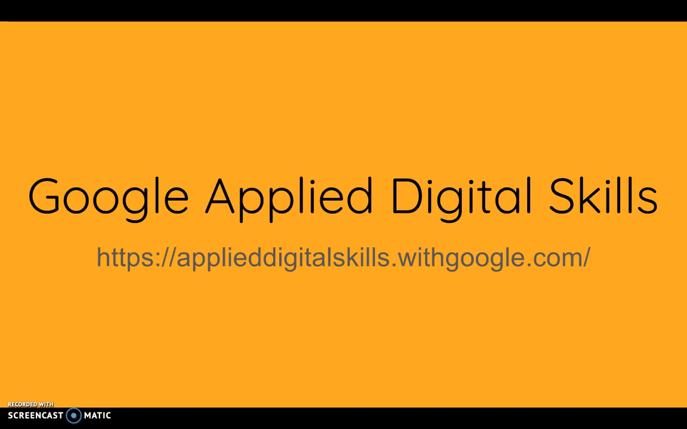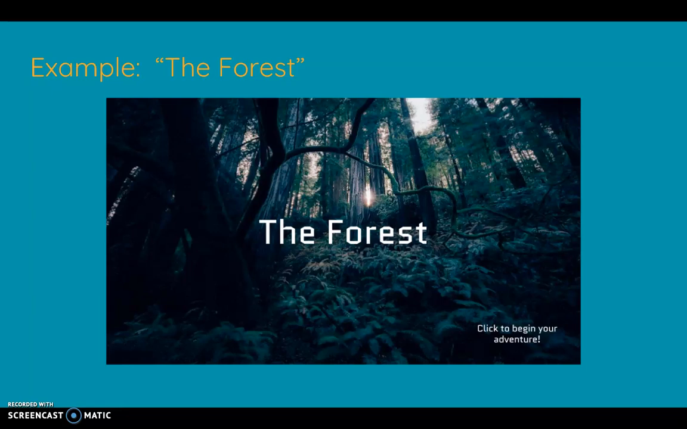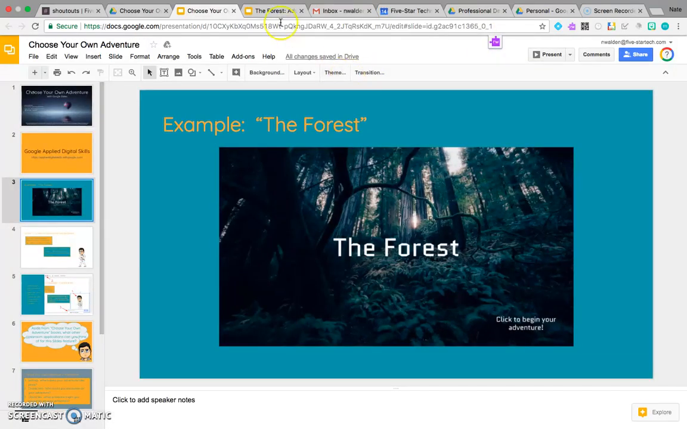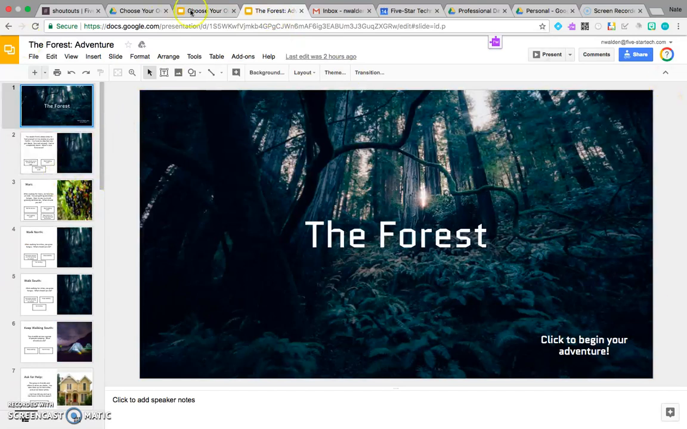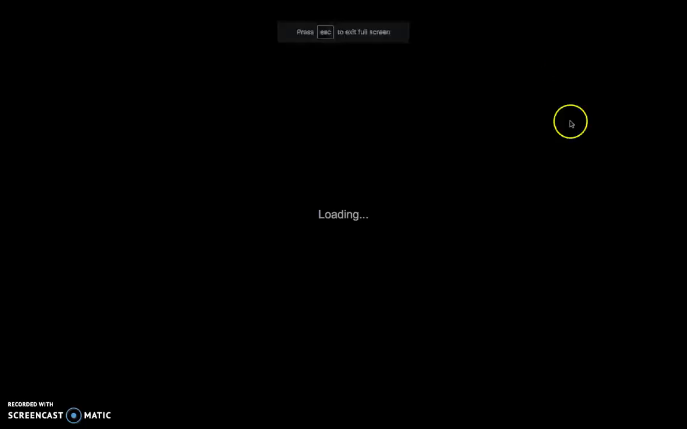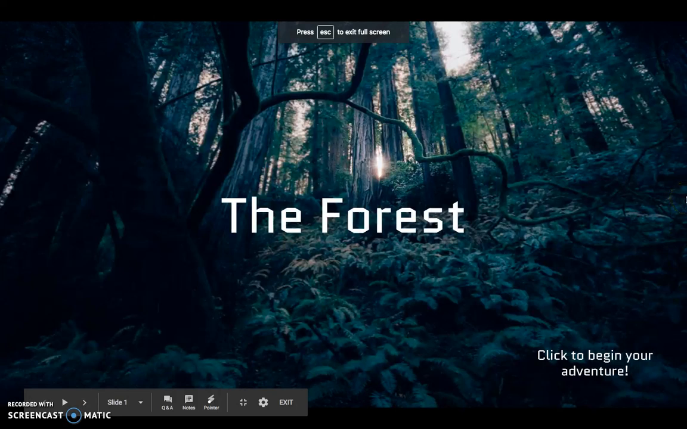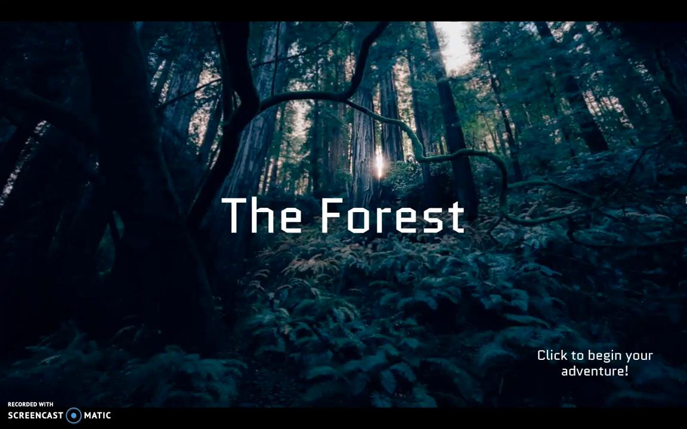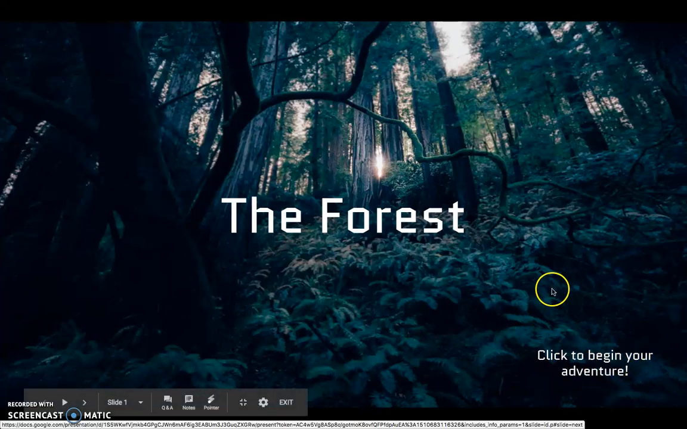Before we get into exactly how to create this Choose Your Own Adventure, I want to just show you an example of a story that I put together using Google Slides. This one I called The Forest. So we'll just go through it quickly so you can see what a final product might look like. Creating these can be time consuming, the more in-depth and the more choices that you want to include. So I will warn you of that, but I think your students will find it very interesting and fun to do. So here's my story.